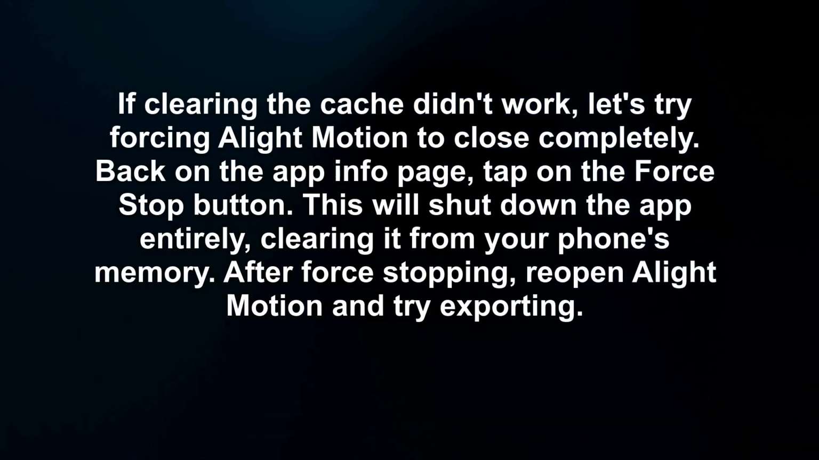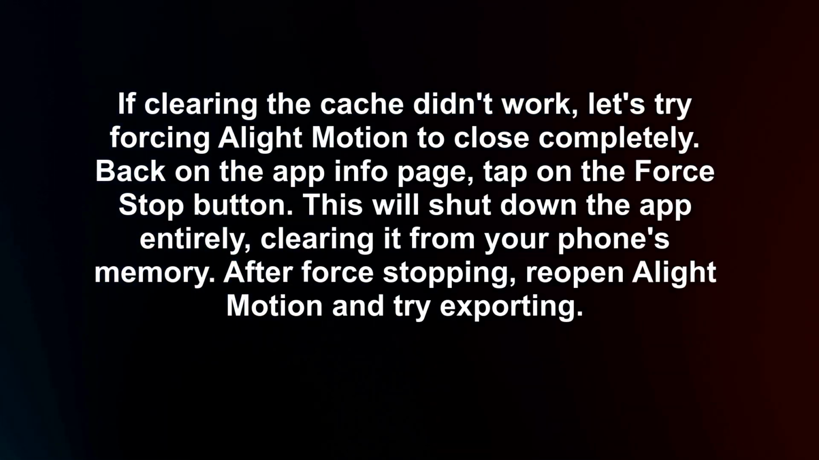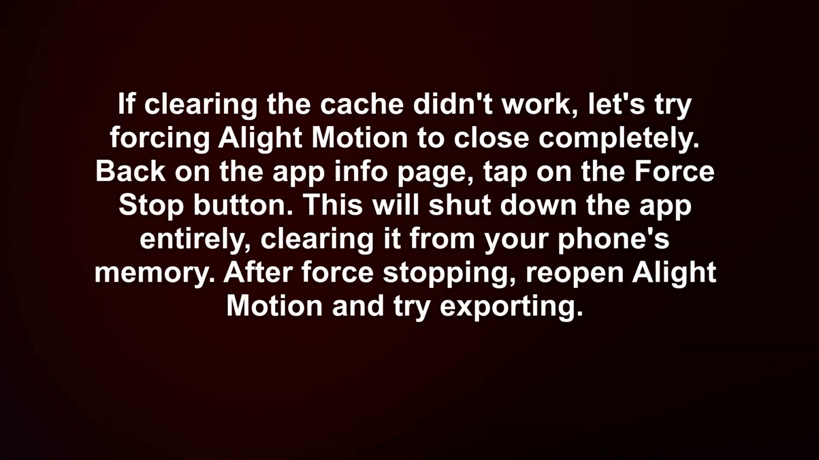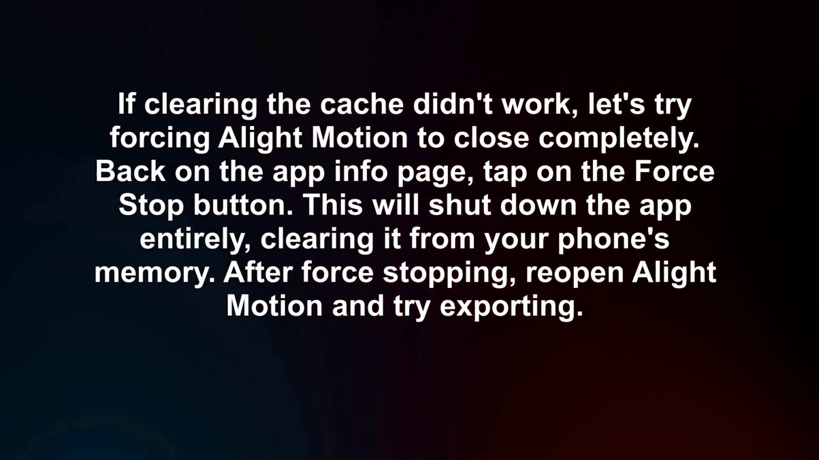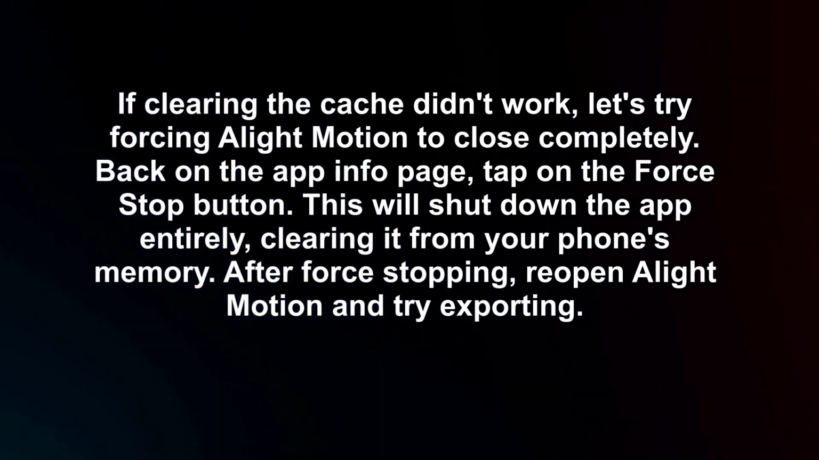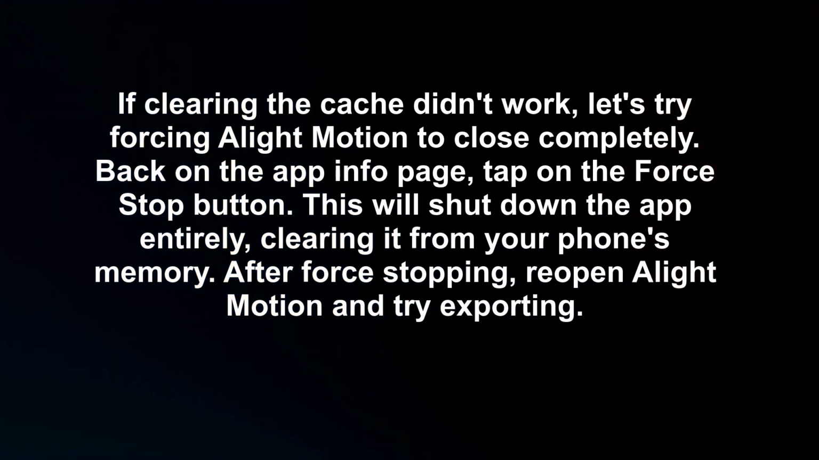If clearing the cache didn't work, let's try forcing Alight Motion to close completely. Back on the app info page, tap on the Force Stop button. This will shut down the app entirely, clearing it from your phone's memory. After force stopping, reopen Alight Motion and try exporting.